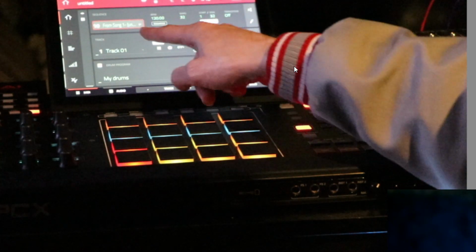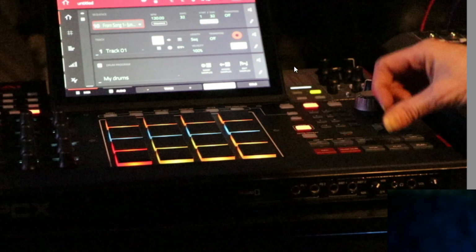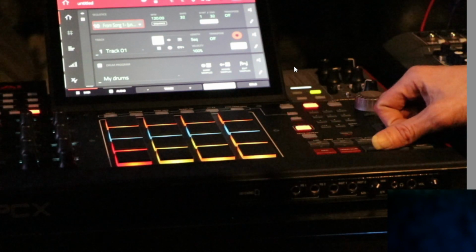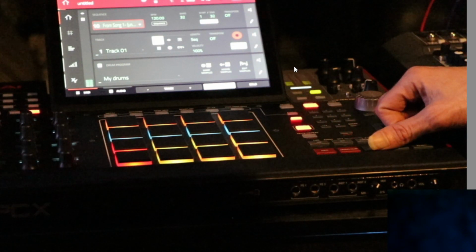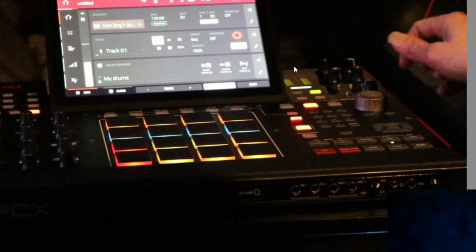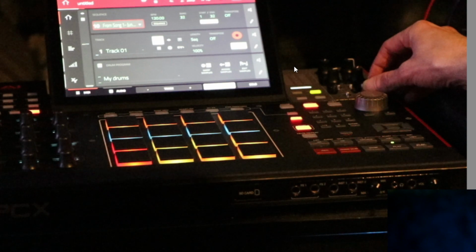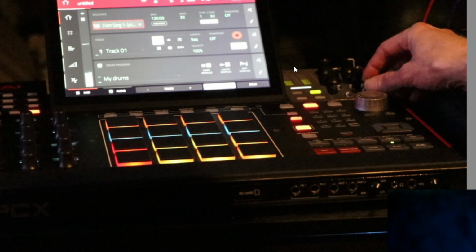32 bars, sequence 10. The song's not going to play right. It didn't record right. It's doing something weird. But it will play the whole song, and that's how you pretty much arrange your work.